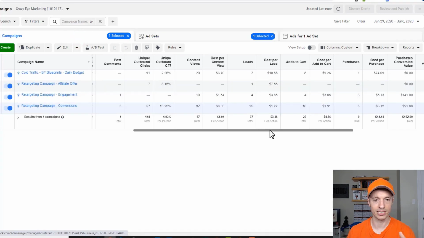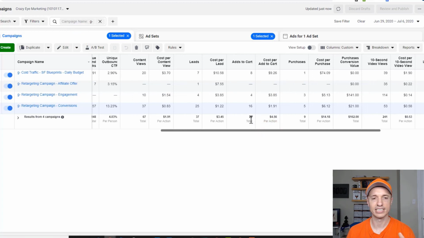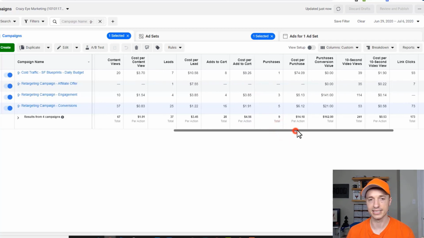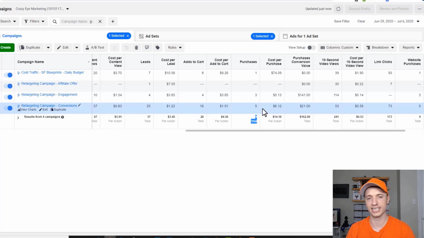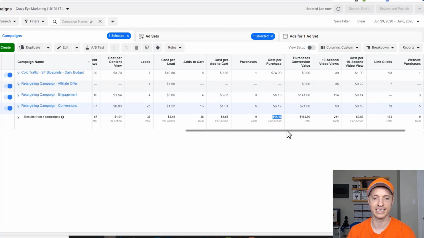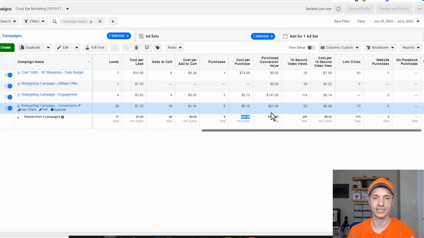Now coming back out here, we'll look at some other stuff real quick. So I've had 28 adds to cart across the whole thing, $4.56 per add to cart. So that's people getting close to buying stuff. I've had 9 purchases according to Facebook. Of course, Facebook stats might not be 100% accurate, but close enough for our example here. So 9 purchases, cost per purchase about $14.18. Purchase conversion value $162. Again, this stuff isn't completely accurate, but close enough.